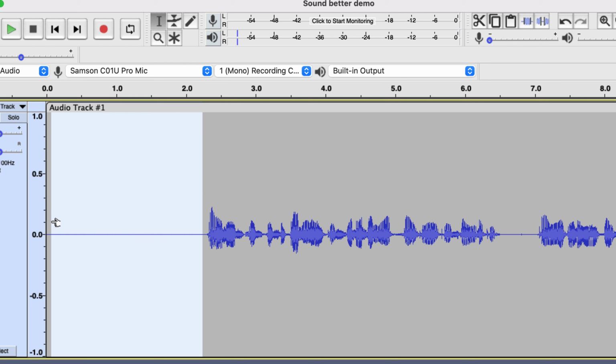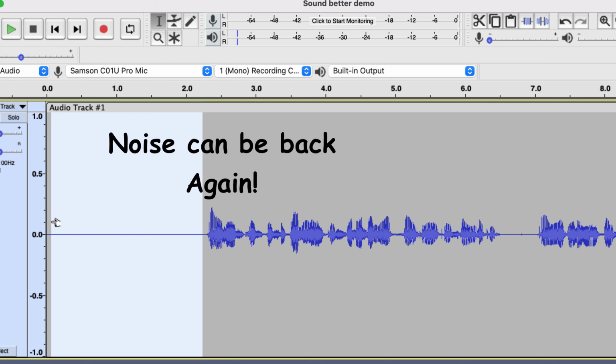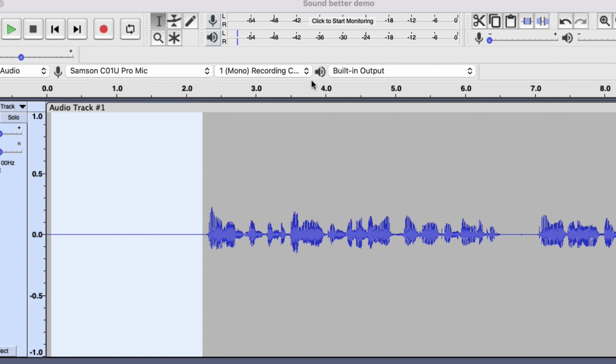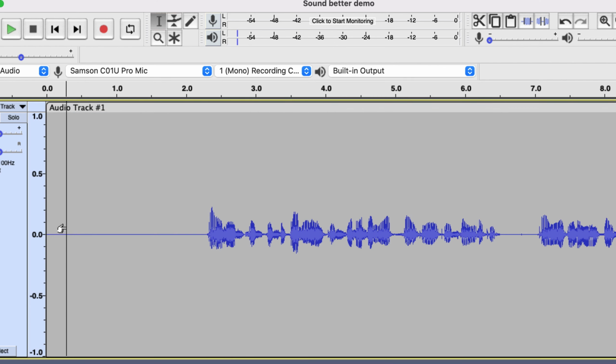Keep in mind, this noise can return back again after applying some other effects like normalization. Because noise is reduced here, not removed completely. The reduced noise can be back again if other effects increase those sounds. We will tackle the issue when we get into it. Let's hear how it sounds after noise reduction and before noise reduction.